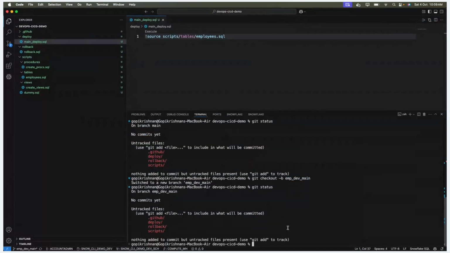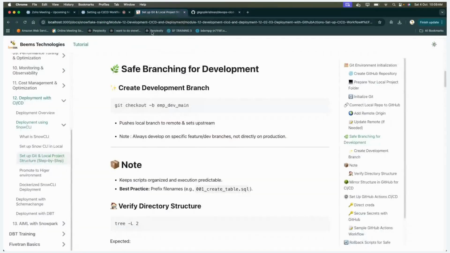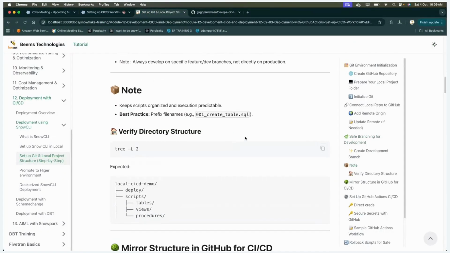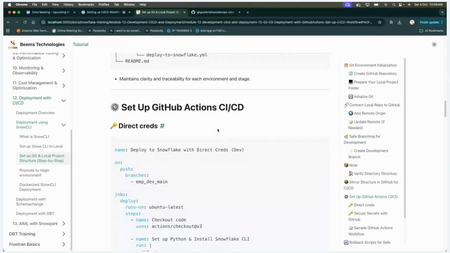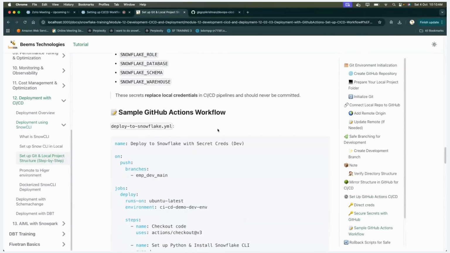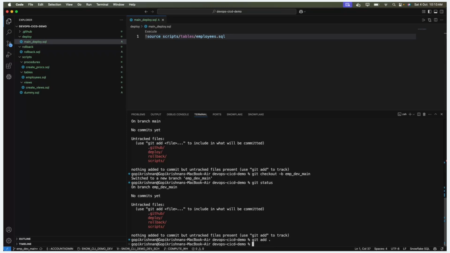Okay, so now this branch got created. In this branch, I need to push everything into this Git repository. How can we do that? Git status. So these are all the changes. I am adding all the changes into this emp dev main branch, and I am committing, git commit.